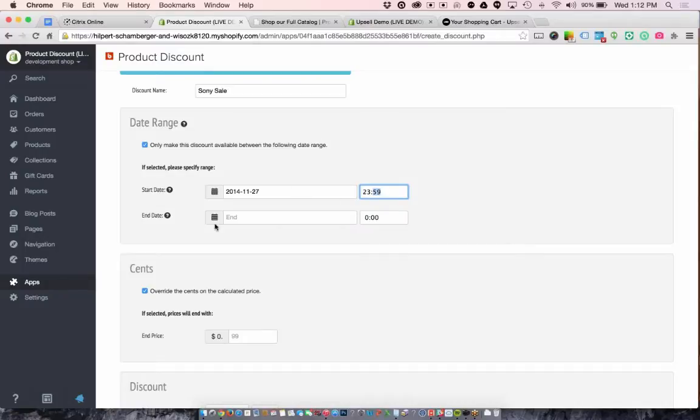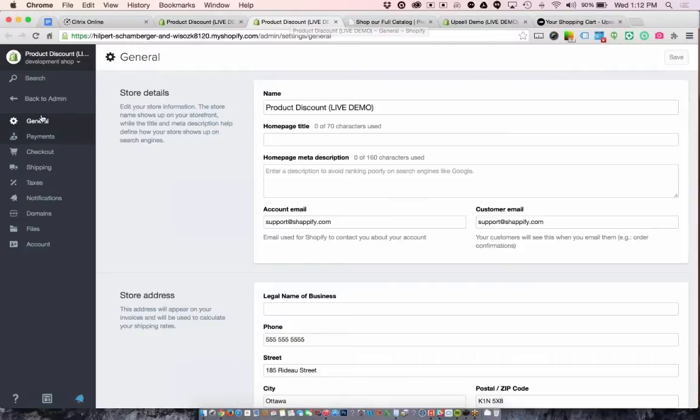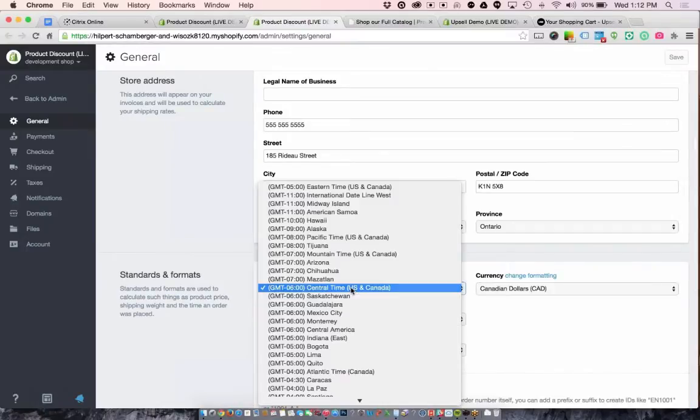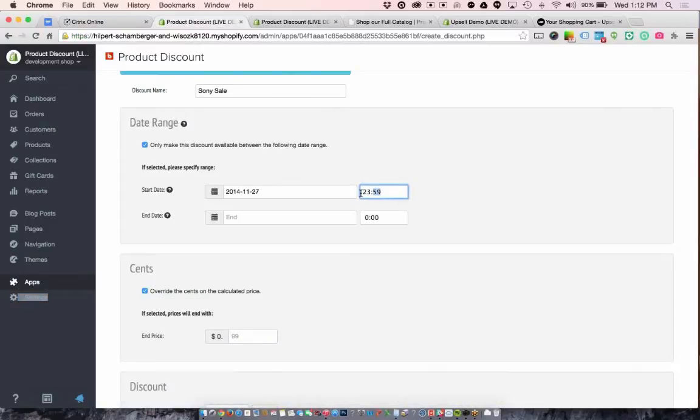Okay. And just so you know, that time is based off of your store's time settings. So if you don't know what your store's time settings are, you can click over here on settings, and on the main settings page under general, if you scroll down, you can see what your store's time setting is at. I can see this one here is on central time. So the time here in my app is also going to be based off of central time.